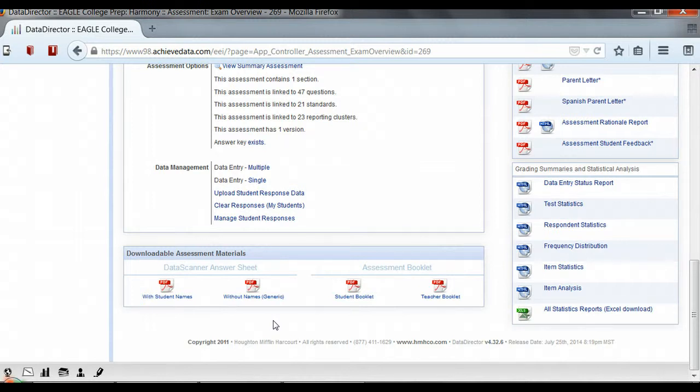This is where the answer sheets and test booklets are located. You can print an answer sheet with student names based on the rosters that you have for that current school year, or you can print a generic answer sheet that does not include names of those students.